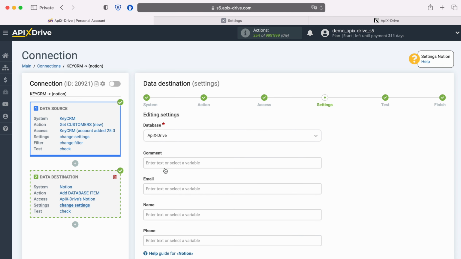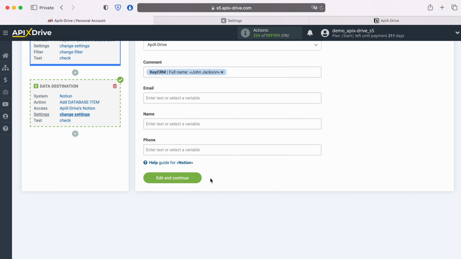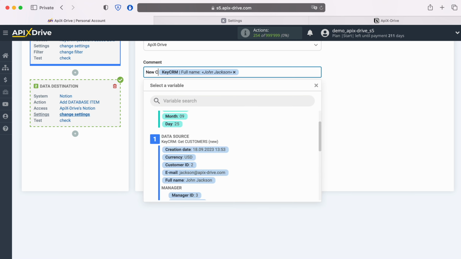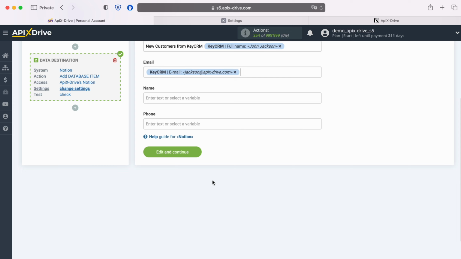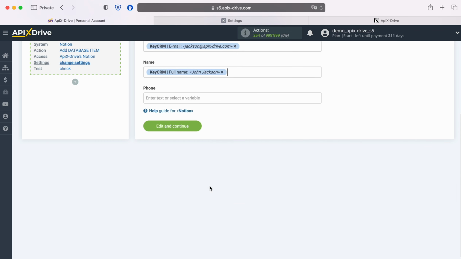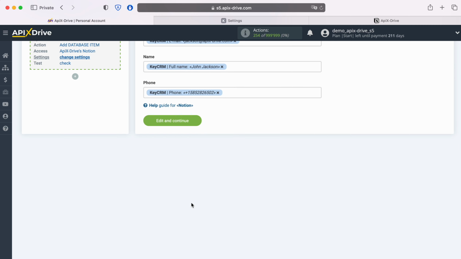Now you see Notion fields for creating new database items. You can assign variables from KeyCRM to these fields. In order to do this, click in the field and select a variable from the drop-down list. Please note that you can use not only variables, but also enter values manually. When all required fields are filled in, click Continue.